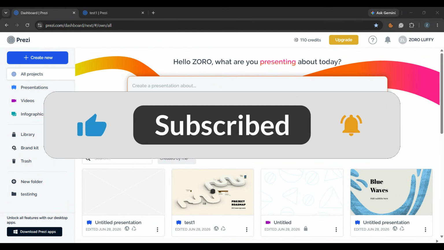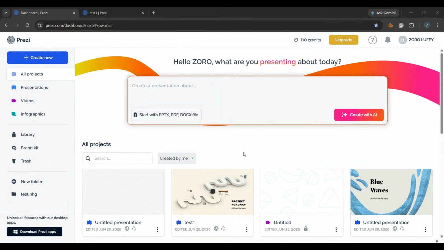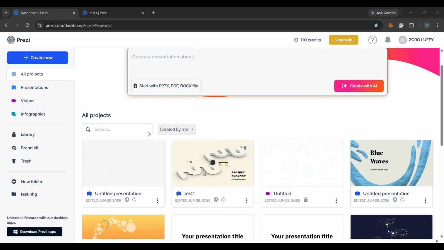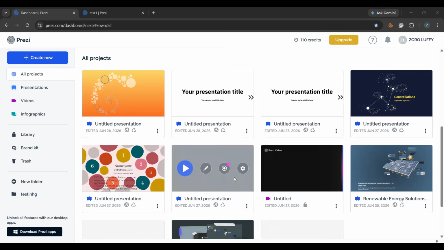First, go to your Prezi dashboard and make sure you're signed in to the correct account. Once you're on the dashboard, look through your presentations and select the one you want to delete. Take a moment to double check that you've picked the right file, because once it's removed from trash, it can't be recovered. After selecting the presentation, look to the bottom of that presentation card and click the three dots menu.